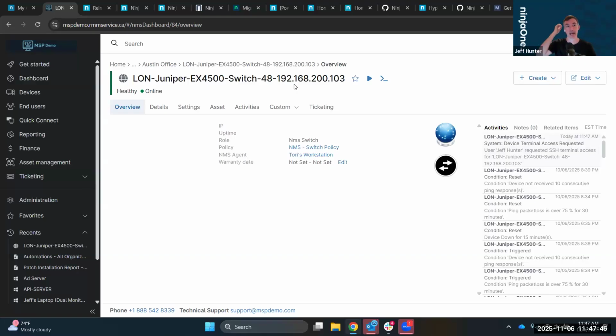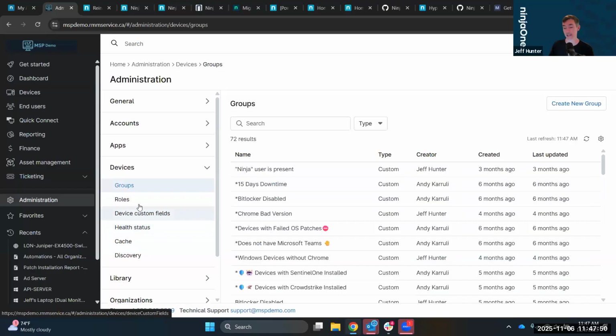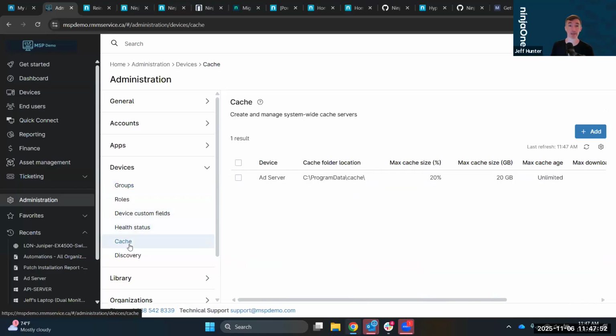Carl says he is not seeing the cache for patching. If you're not seeing the cache for patching, it could be a licensing issue. This is something that is SKU dependent, so you will need to reach out to your account manager on that front.